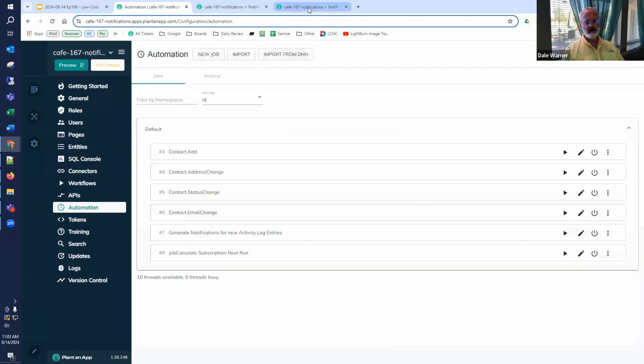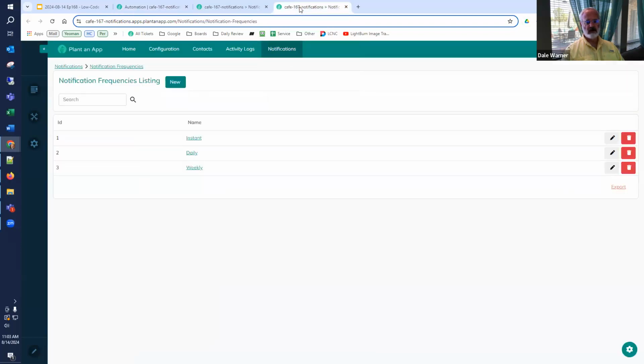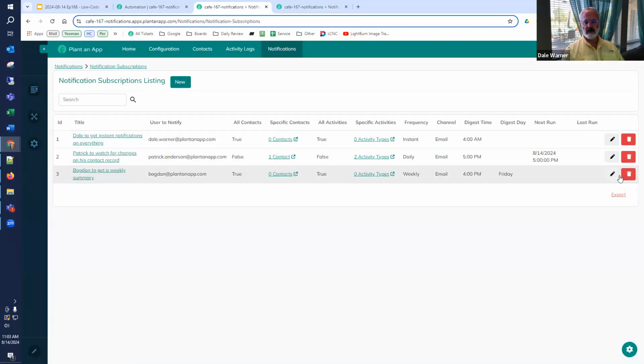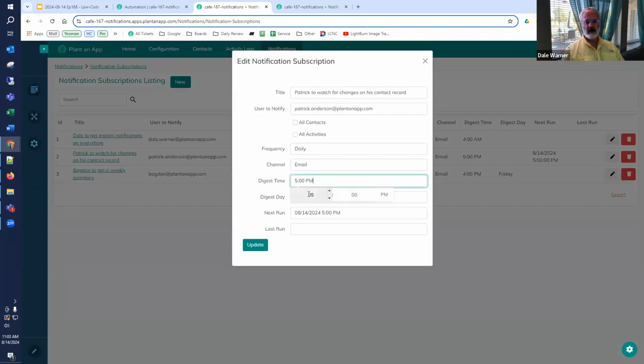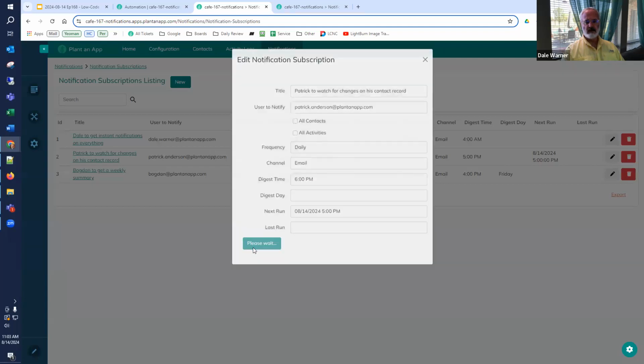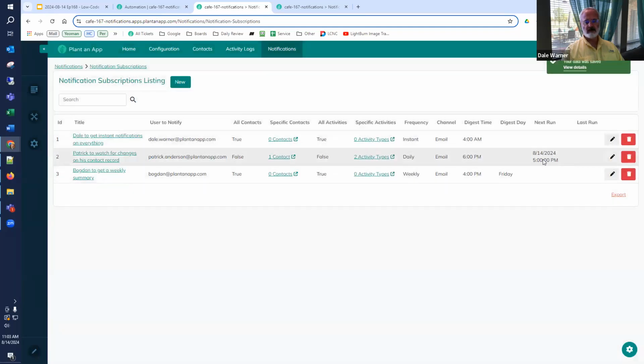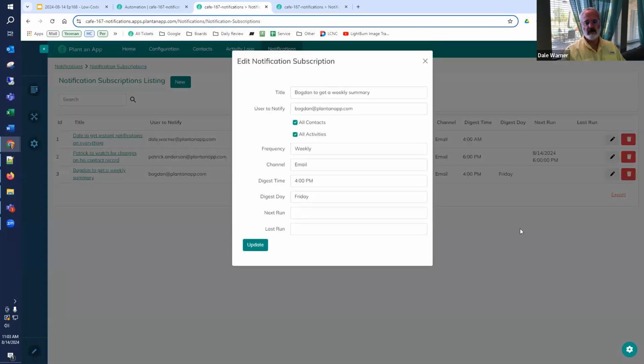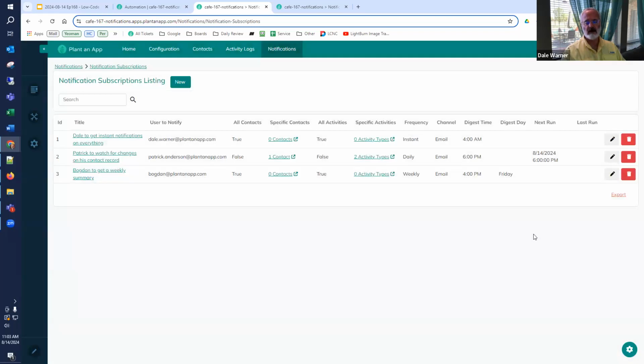So if we've done the right thing, then now as we change subscriptions, if I change the subscription to be for 6 o'clock and update, this next runtime is going to change for us. Now, it takes a brief amount of time for the job to run, so I actually have to refresh this listing to see the change, but it did the work. And if I change this for, oh, we haven't done the weekly yet, so we got to go back in and do that. But when we change this, it will automatically adjust that.